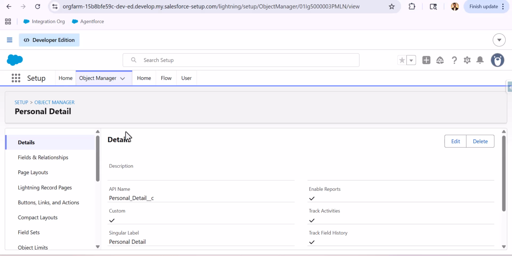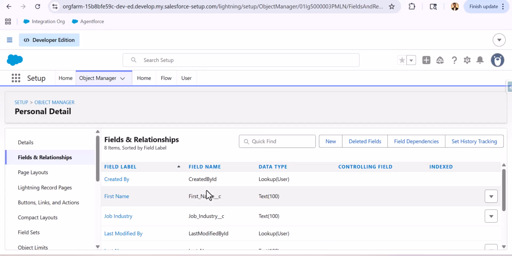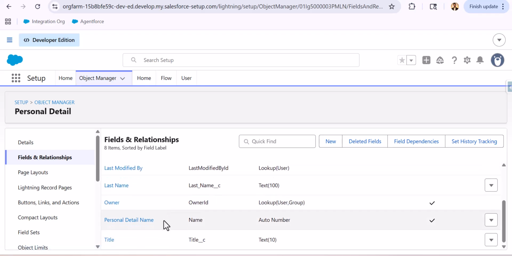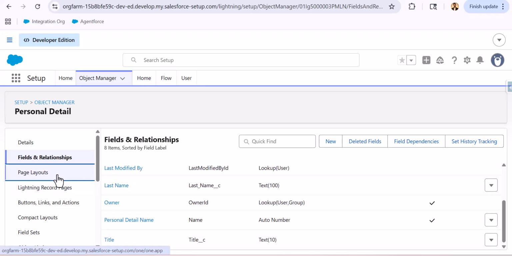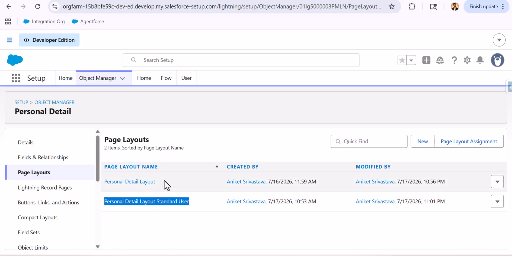For that, I've created a custom object called personal detail, and it has a few fields like first name, job industry, last name, and title. And I have created two page layouts. One was the default, and for this one I created a new page layout: personal detail layout and personal detail layout standard user. So what's the difference between them?